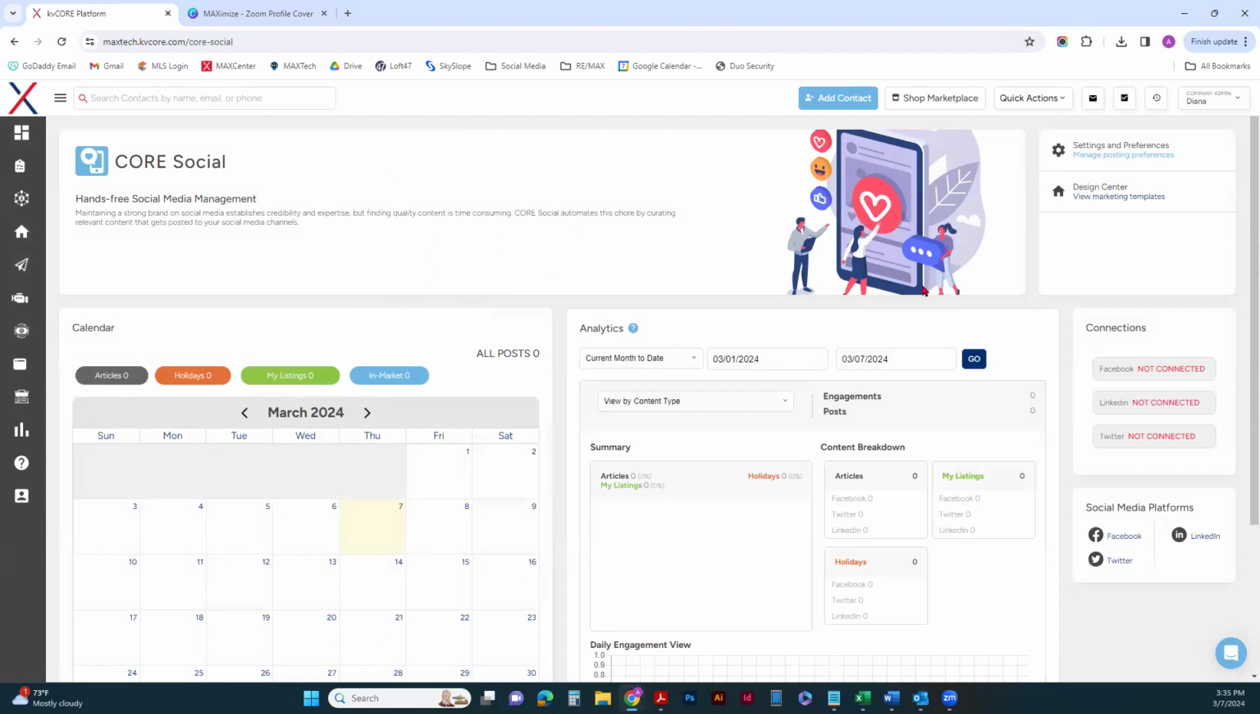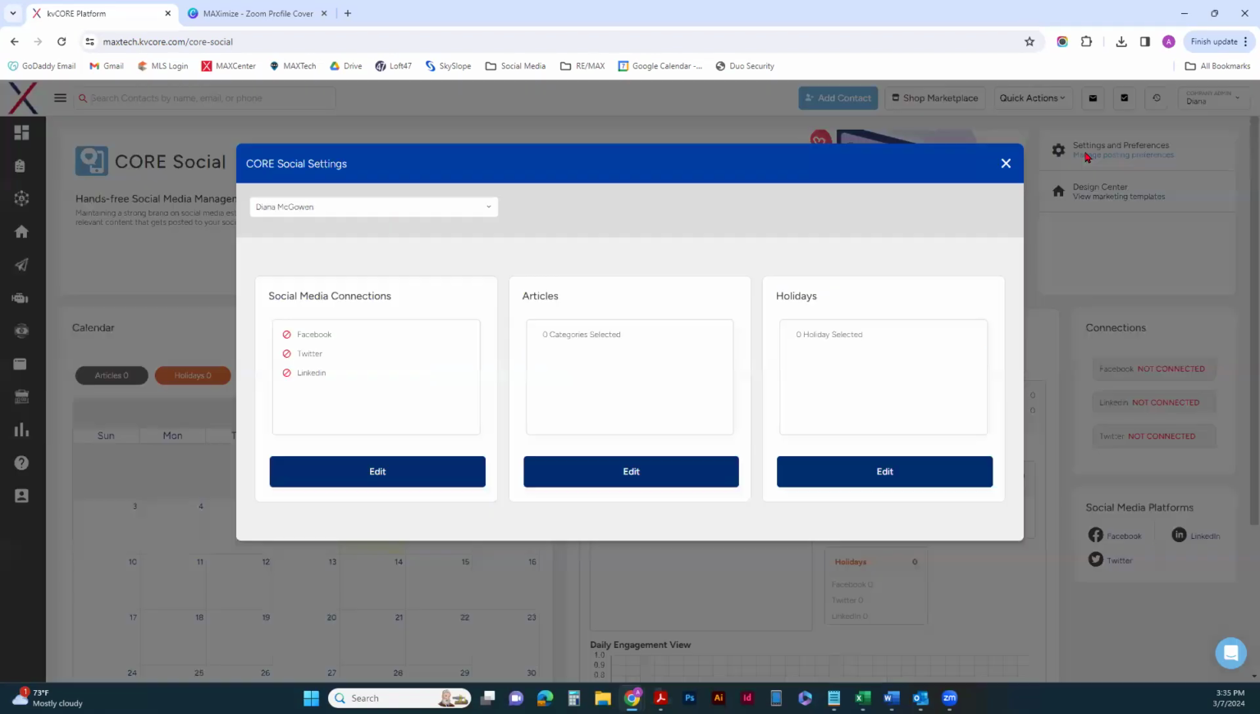Once there, you're going to see this dashboard. And we'll get into what all of this is on the bottom half. But for right now, we're going to talk about managing post preferences. That's where you must start. So come up here to the top right-hand corner, hit Manage Posting Preferences by this little gear. And you're going to get this pop-up window, Core Social Settings.